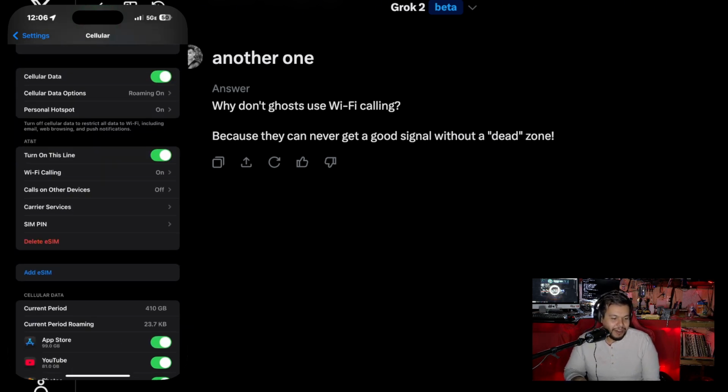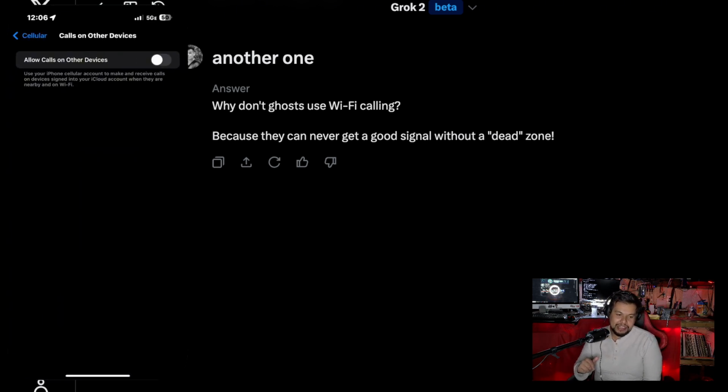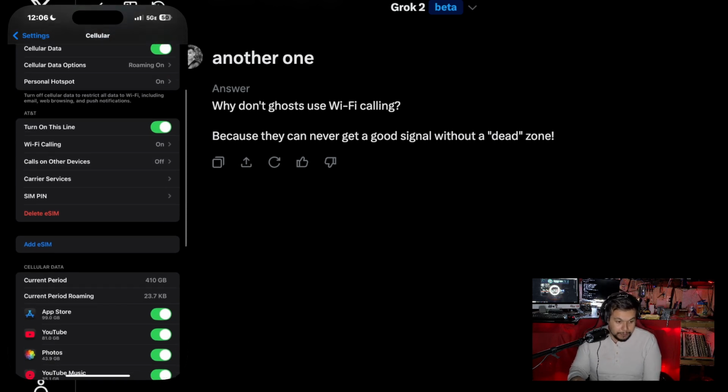Okay. So, calls on other devices. Same thing. If you have Wi-Fi calling, and you have an iPad or a Mac, I noticed this feature works better for a Mac. So if you want to make calls using your Mac, you can turn this on, and it's able to use other devices. That's pretty cool.